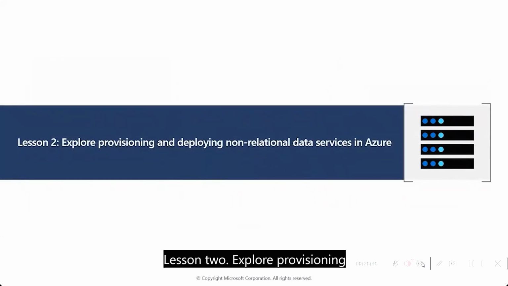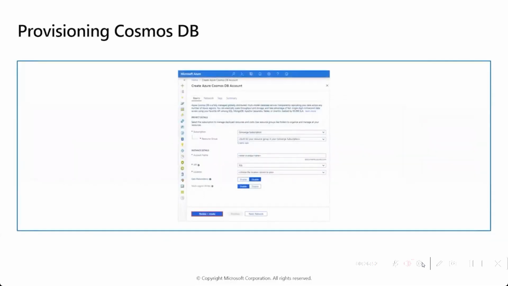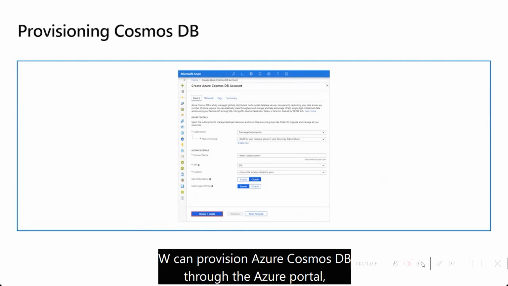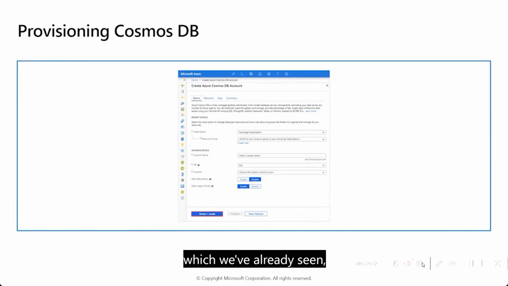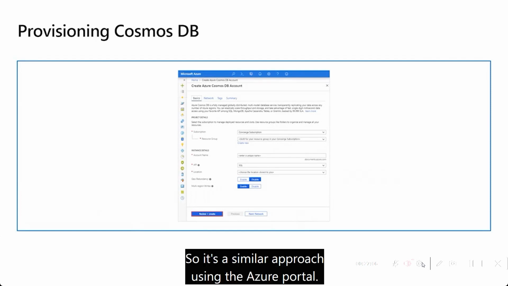Lesson 2, explore provisioning and deploying non-relational data services in Azure. Now, there are a couple of ways we can provision Azure Cosmos DB. We can provision Azure Cosmos DB through the Azure portal, which we've already seen how to do with the Azure SQL database. So it's a similar approach using the Azure portal.